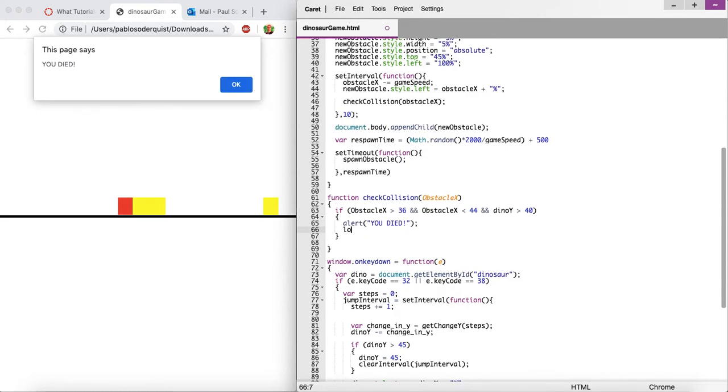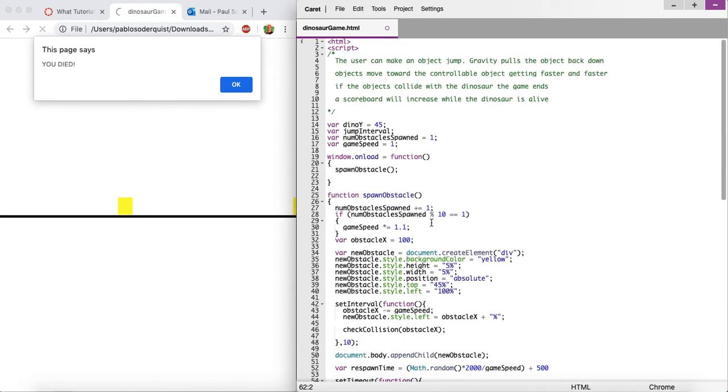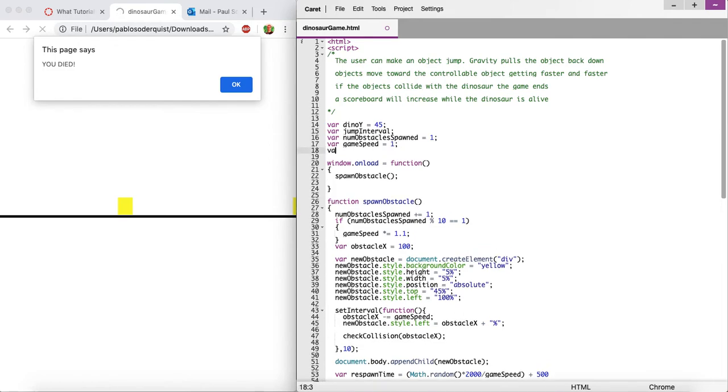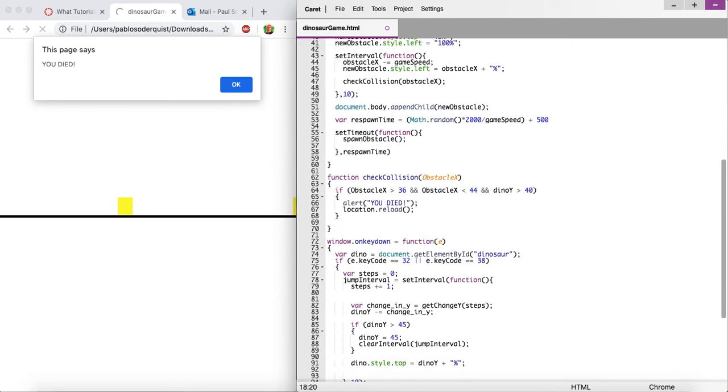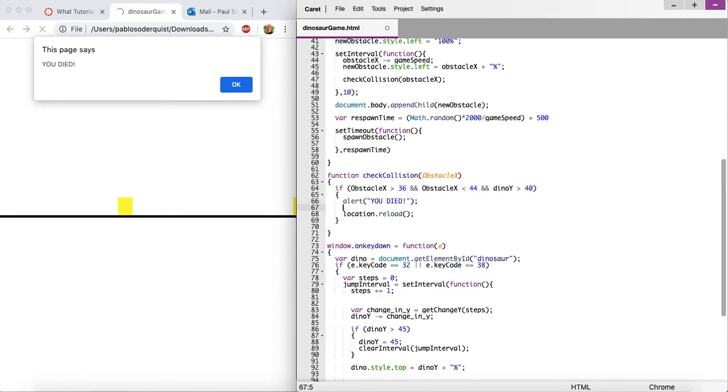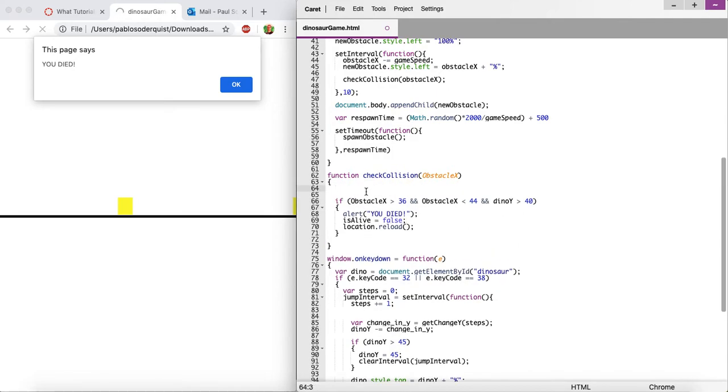So we can just say location.reload. Let's also create a boolean to tell whether we're still alive or not. This might come in handy later anyway. So I'll just say var isAlive equals true at the very beginning. And then as soon as we die here, we just say isAlive equals false. We'll only even check for a collision if we're still alive. So an easy way to do that is to say if I'm already dead, so if isAlive equals false, let's just return out of this function altogether.